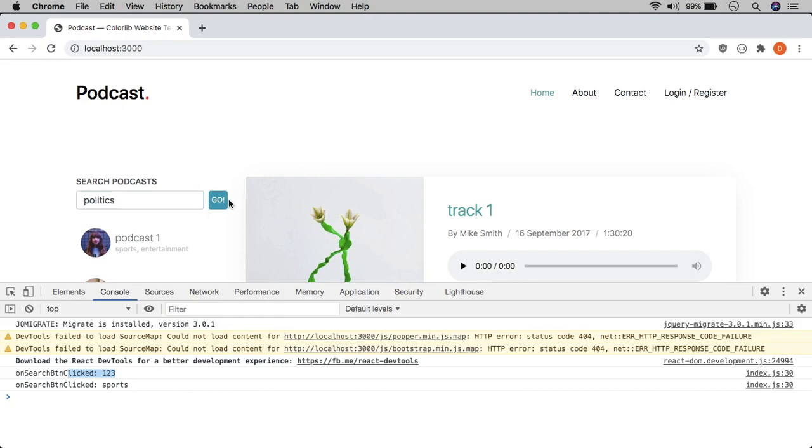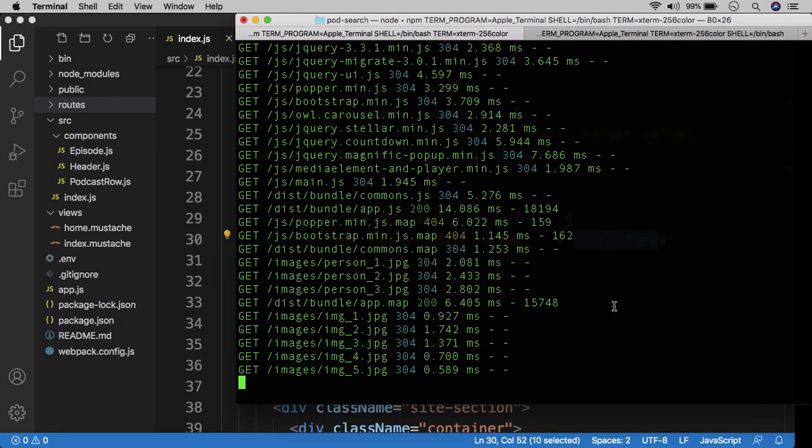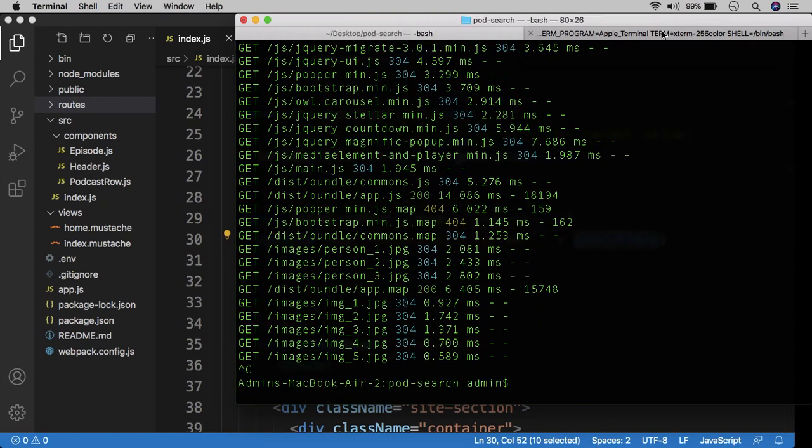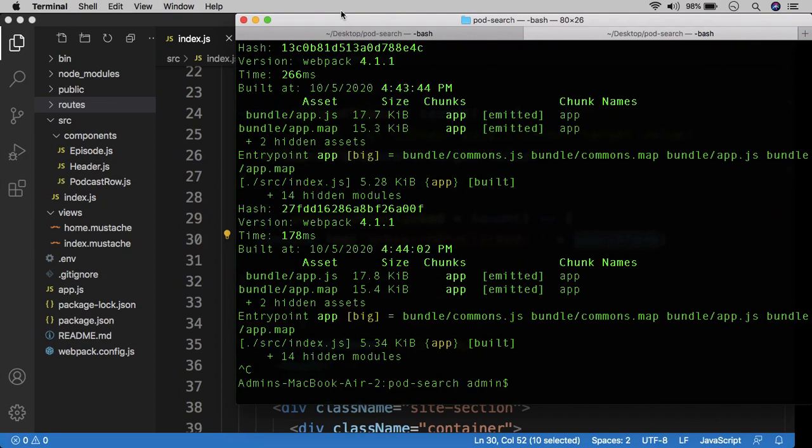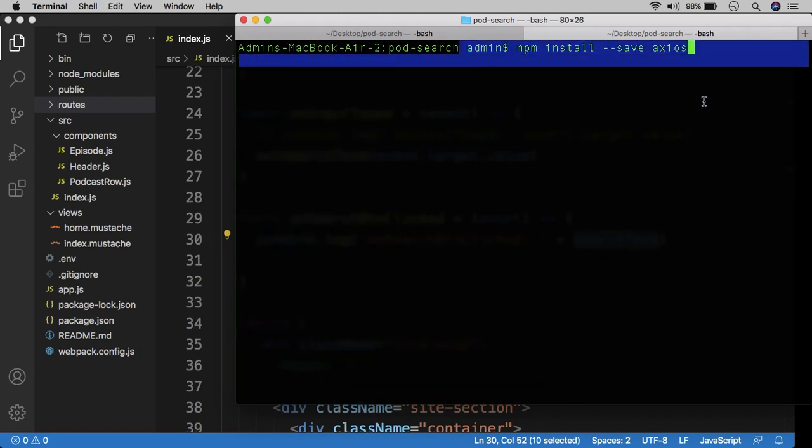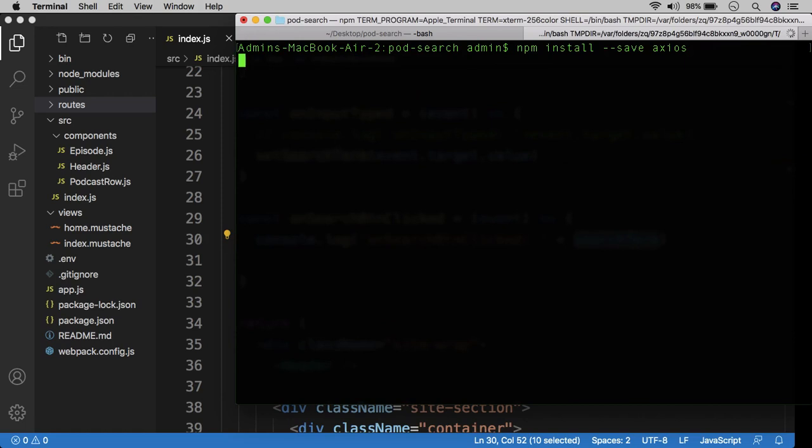What we're going to do is import an HTTP request library called Axios. Let's go ahead and do that. I'm going to turn off the server here and turn off the build, and we're going to do npm install. And we want to import the Axios request library like that. So make sure you have that. Go ahead and run that.